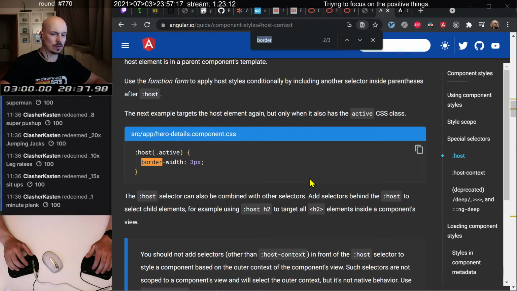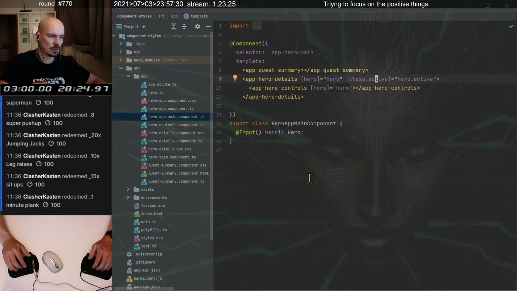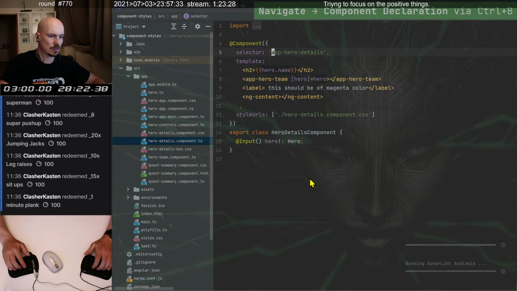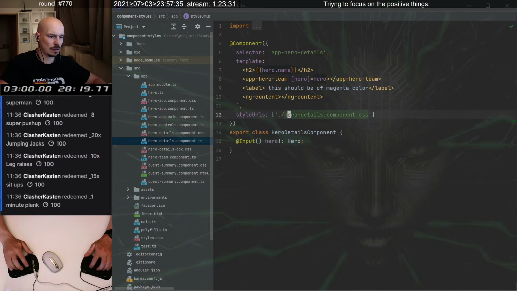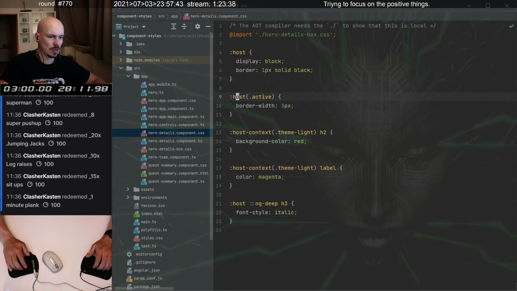Okay, so this is this host active. I see. So that is in hero details itself. And here, if it has a class of active, that's this one, it will set the border width of 3 pixels.